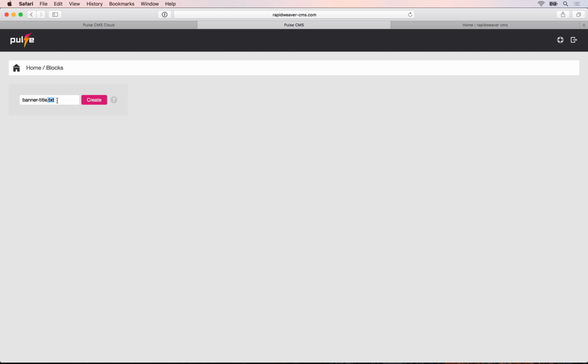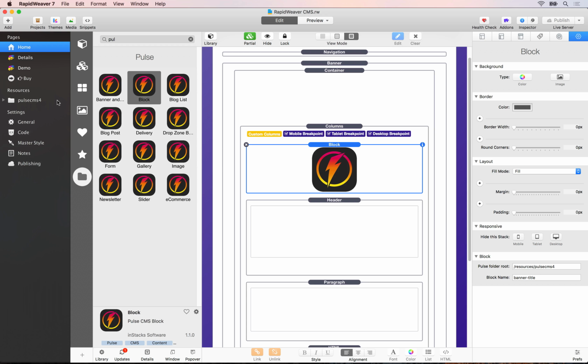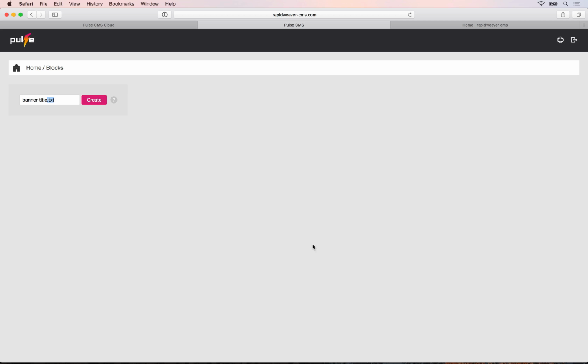Now this is different from what you enter into RapidWeaver, because if you remember in RapidWeaver, we just entered banner-title without the .txt extension. So the key thing to note here is you use the name that you've given it inside of RapidWeaver without the .txt, and then inside of Pulse you have that name, but you need to enter the .txt extension.